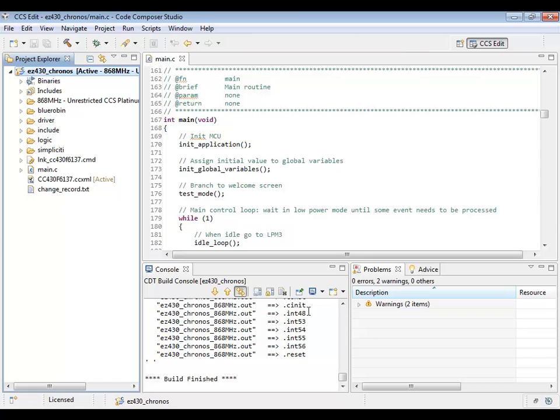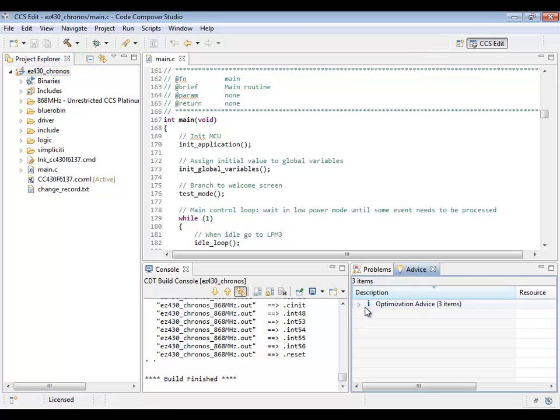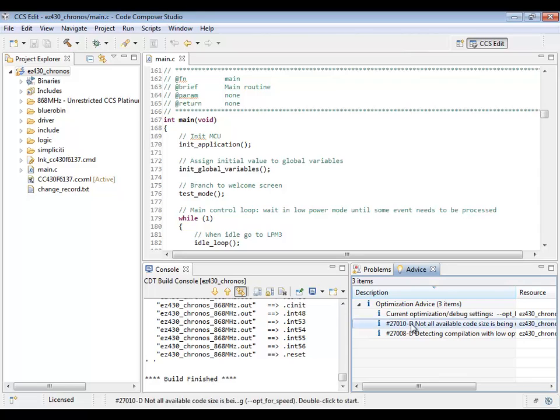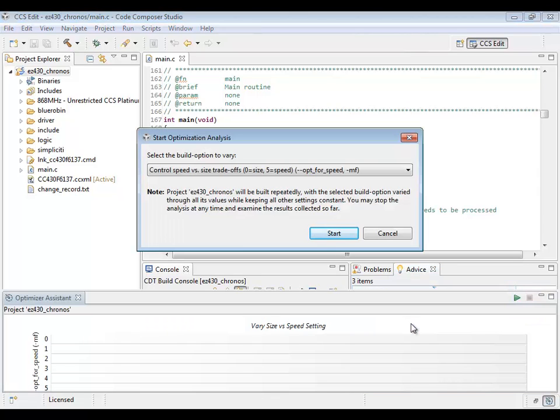I want to draw your attention over here to the Problems and Advice view. Click on the Advice tab, expand the entries. You'll see there's some entries here. And trust me when I tell you, this one's all about, hey, you're not really doing the right thing with regard to speed versus size trade-off. Why don't you double-click here and get Optimizer Assistant going.